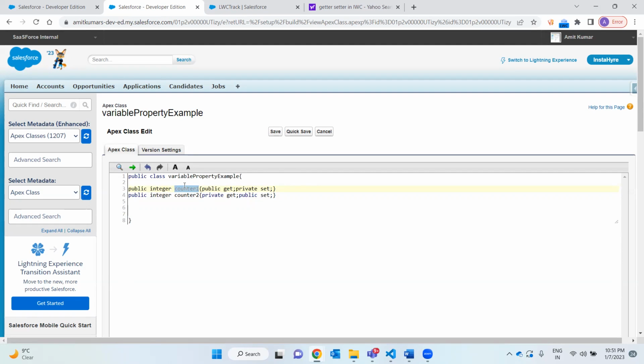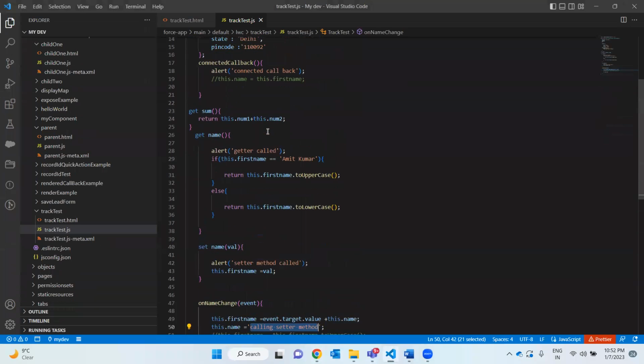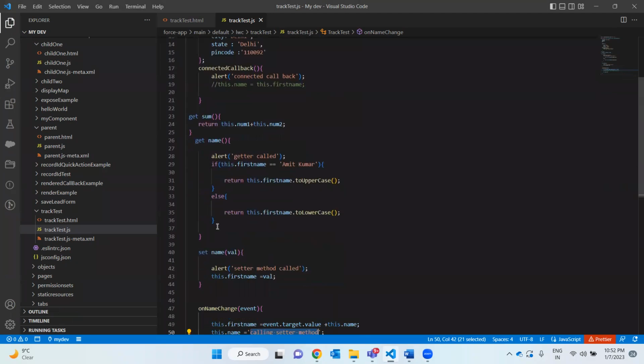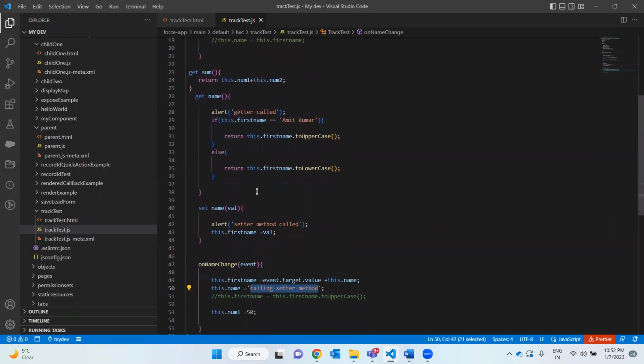So depending upon your scenario, you can make use of getter setter also. So there are access levels inside also. If you know Apex getter setter correctly, there is no difference between it and LWC getter setter. This is the same thing, right? Same thing.